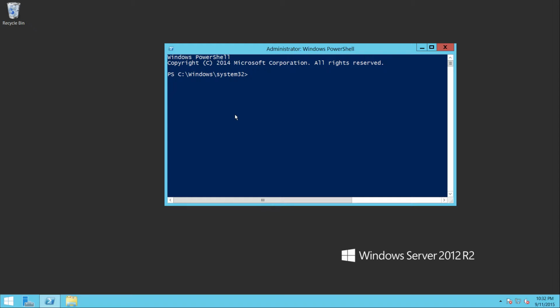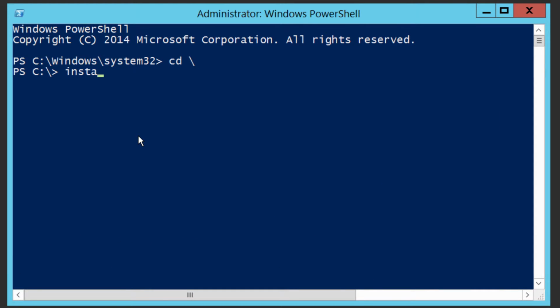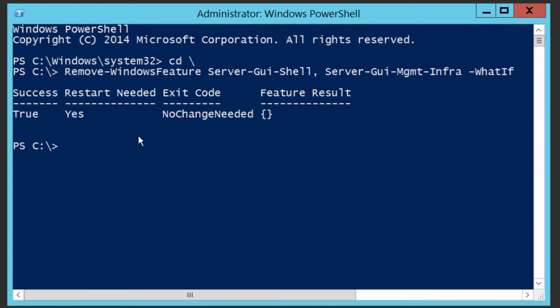What we do here is we go to PowerShell, and we can type Remove-WindowsFeature. This will tell us what would have happened if we removed it. Now, since we already removed it, there's no change needed. But if we hadn't, it would have shown us what would have happened. So that's just a nice little thing you can do to get a what-if scenario before you actually remove the GUI. Remember, you can always go back. This isn't a permanent thing. Let's reboot and show you what happened.